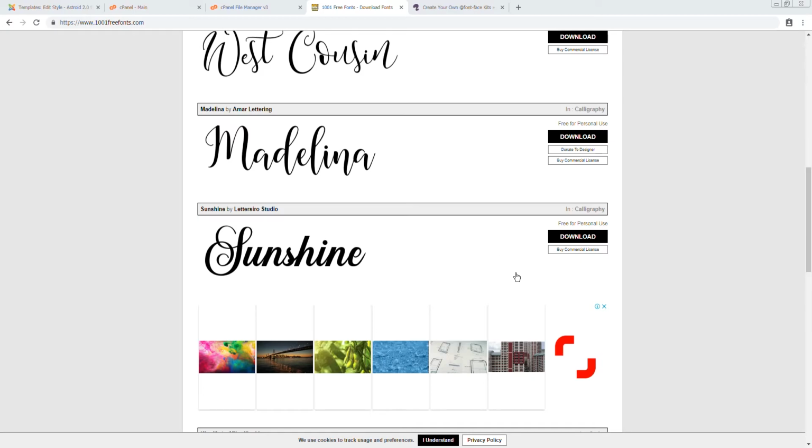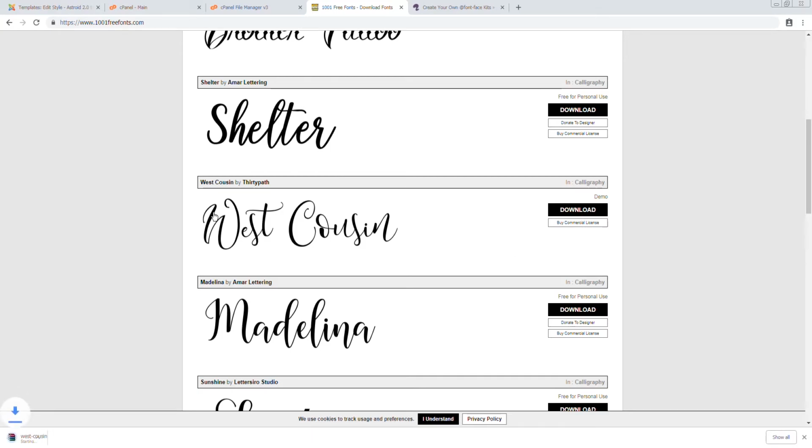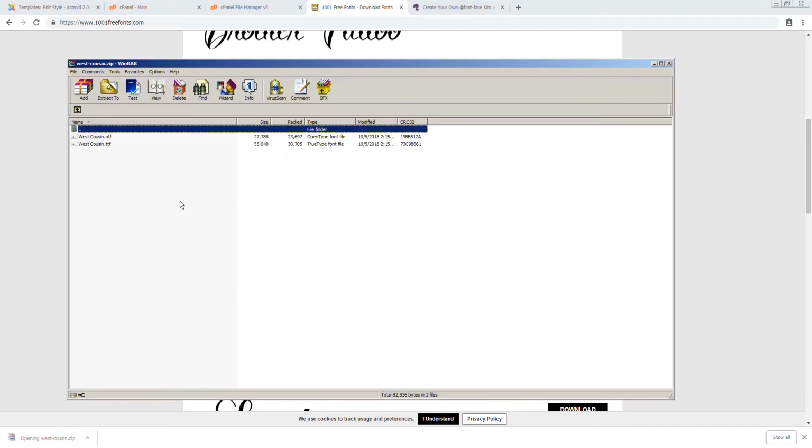The first step is selecting a font. You may already have a font from your designer or wherever you bought your font. I am using this website, 1001freefonts.com, to download a free font. Let me do that real quick. I'll just go with this one, West Cousin.